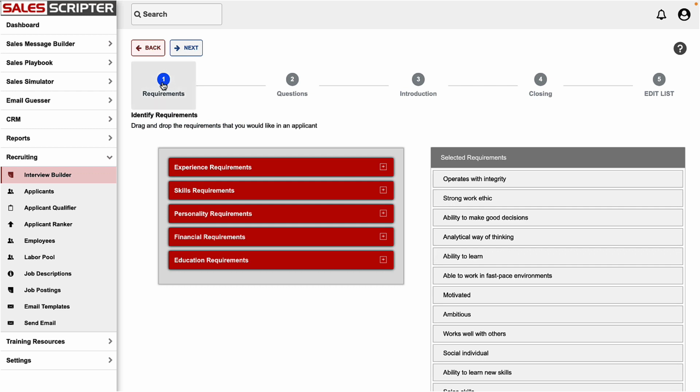So step one is identifying the requirements of the person you're looking for. And there's different categories of requirements. There's experience requirements, skills requirements, personality, financial, education details. And not only are we providing an area for you to go through this process, we've already populated a lot of the details here so you can just select from what we've created.